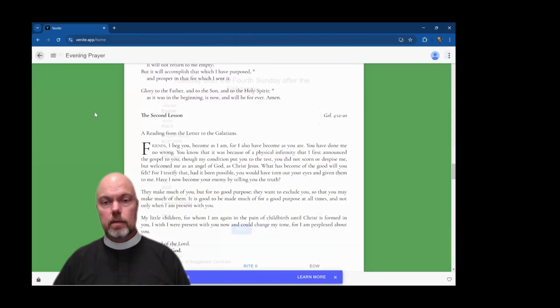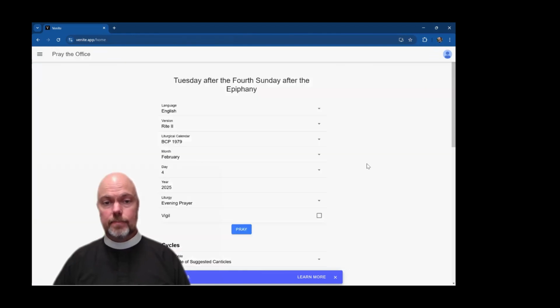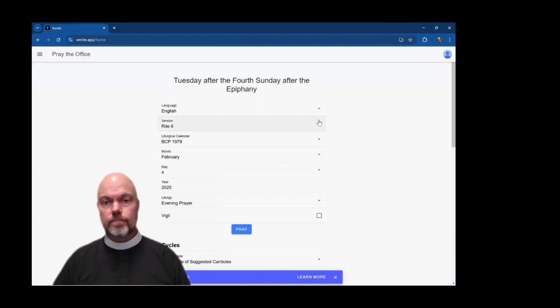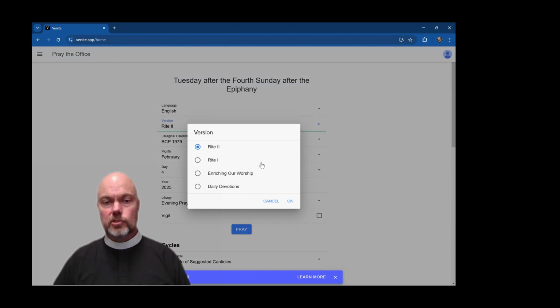To go back here, Venite is a pretty powerful app, has lots of options and uses. Just a few highlights to orient the new person. You have the option of using it in English or Spanish. You can choose which version of the prayer office. So, Rite 1 is the more traditional, older prayer book language. Rite 2 is contemporary. It also has material from Enriching Our Worship, as well as the daily devotions from the Book of Common Prayer.